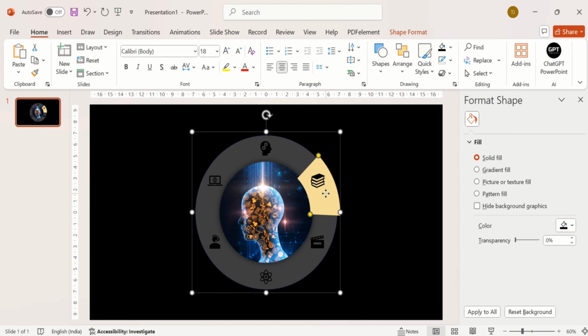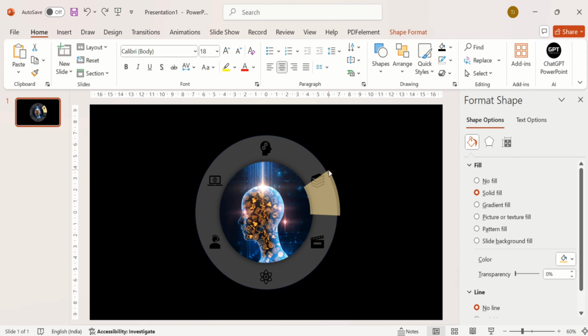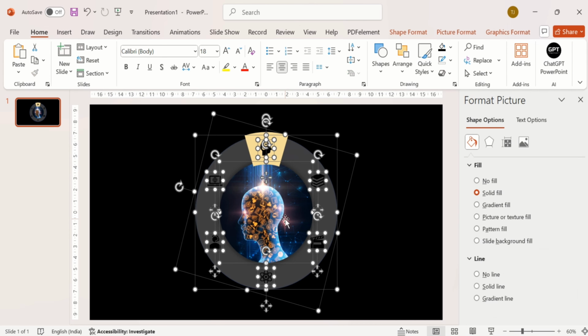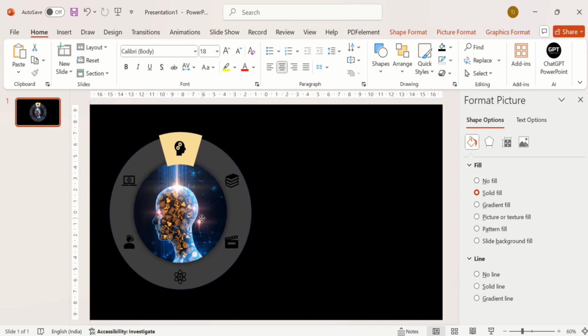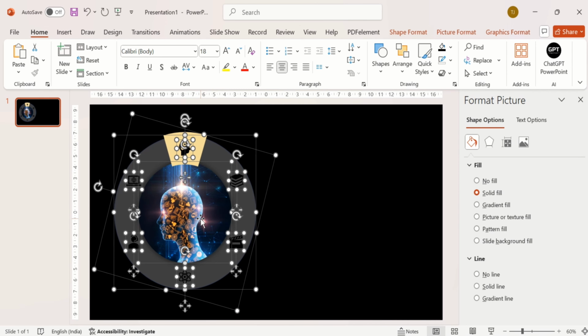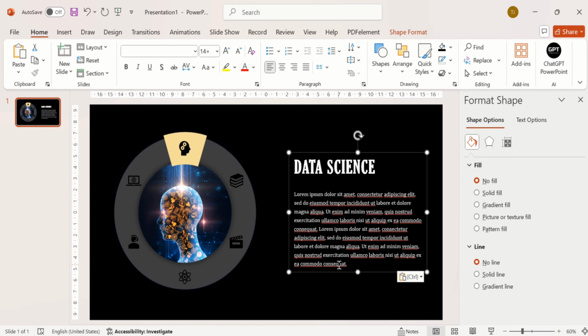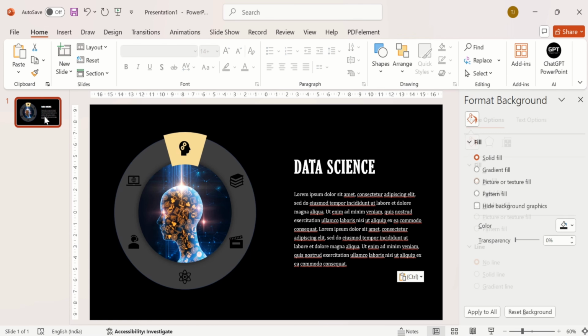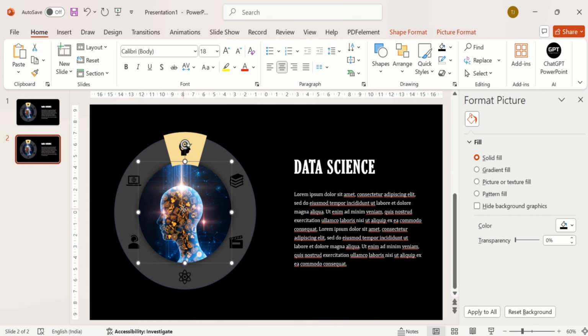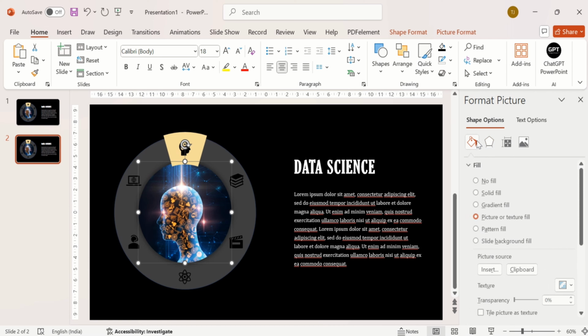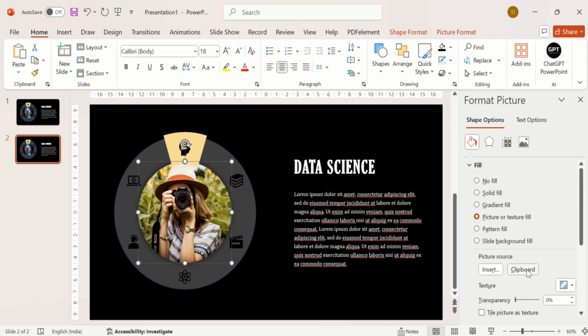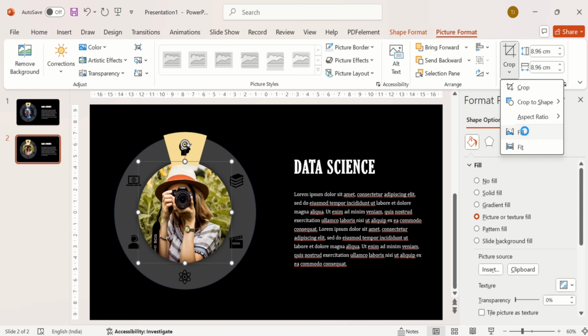Let's adjust the shape that will highlight our icons and rotate it. Now select all elements and shift it to the left corner. Then insert your content. Now duplicate slide. Change the image of middle circle. To fit it perfectly, go to Crop option and select Fill option.